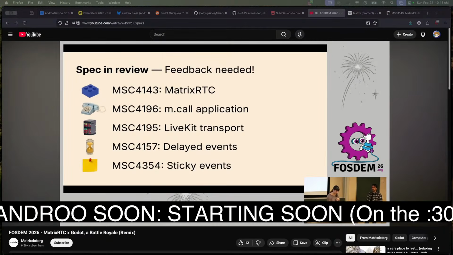Now, there are a number of other things that I haven't been able to describe here today because I don't have that much time. The interesting stuff is delayed events and notifications and encryption, but there are a number of other talks from last year's Matrix conference. If you're interested in learning about how Matrix RTC works in detail, you can go check those out.